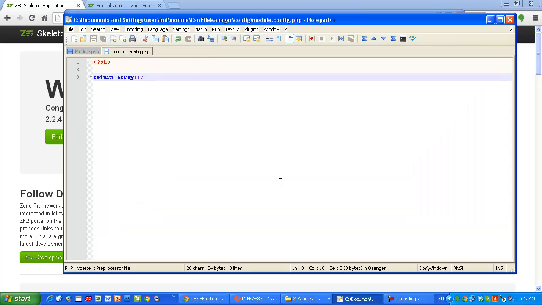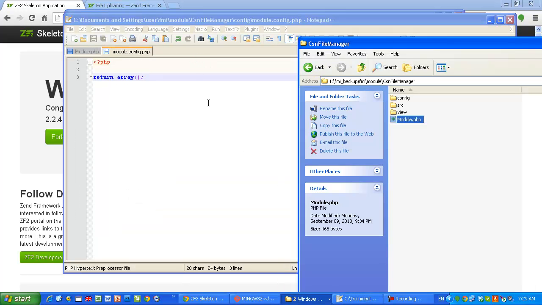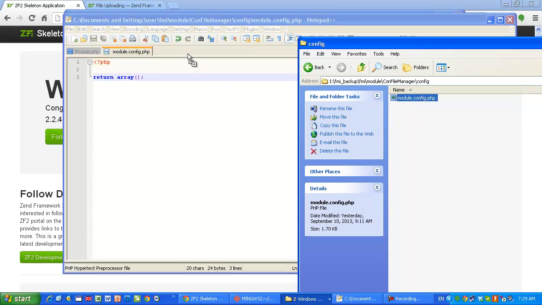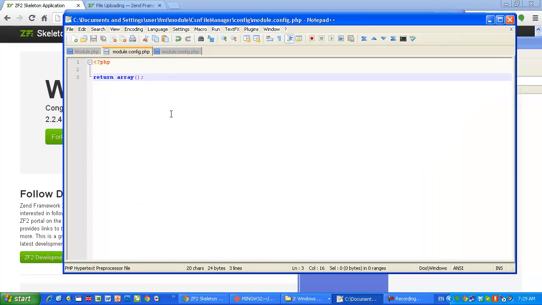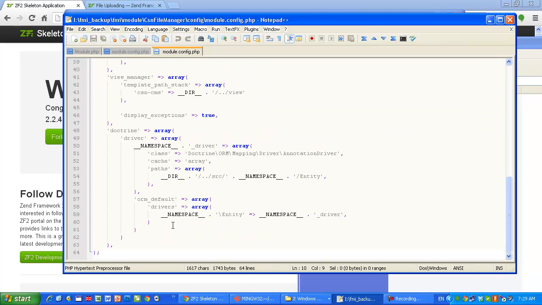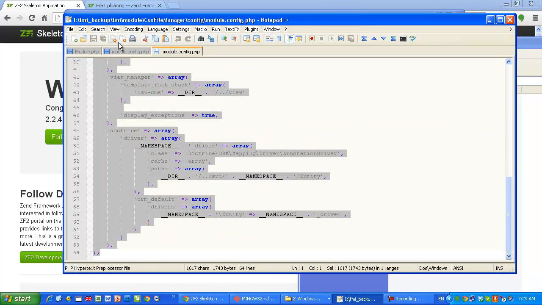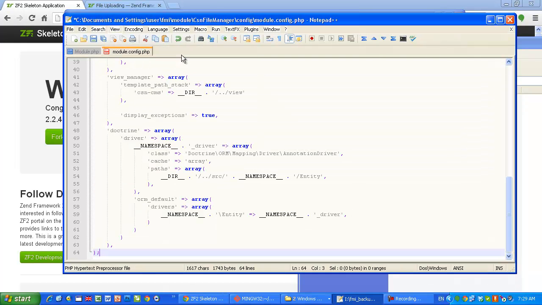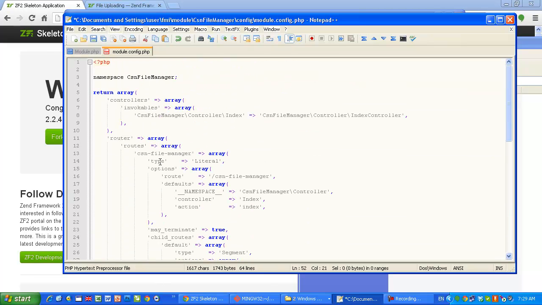Okay, our configuration file now. Let's think about it. I'm gonna copy my config file, paste it, and explain what I have done here. Those are trivial stuff, as I said. Namespace again, I have to put here CSN file manager in my module config file.